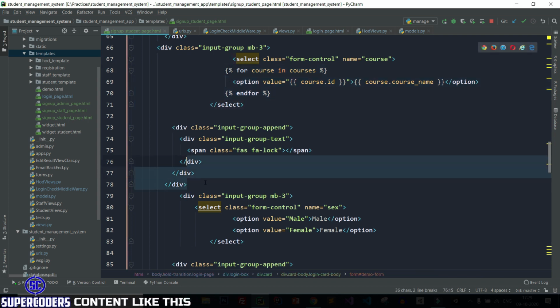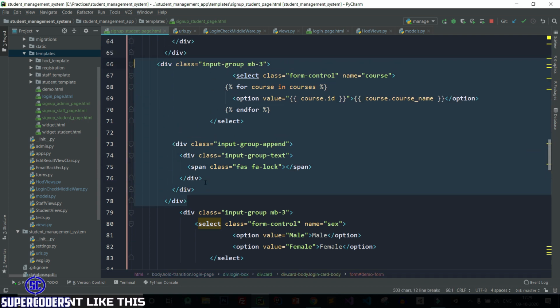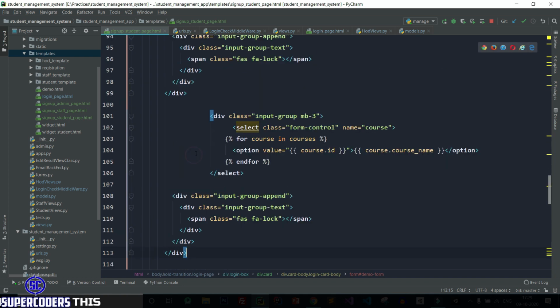Let's copy this drop down code and paste it here, and change this to session year, in session years. Session year dot id, session year dot, let's see session year.